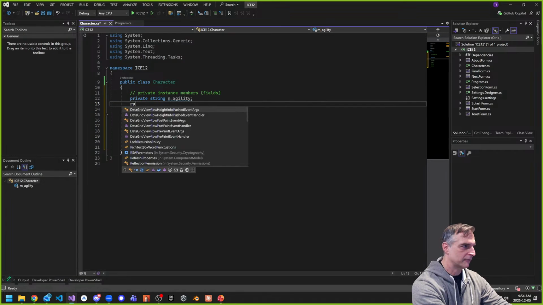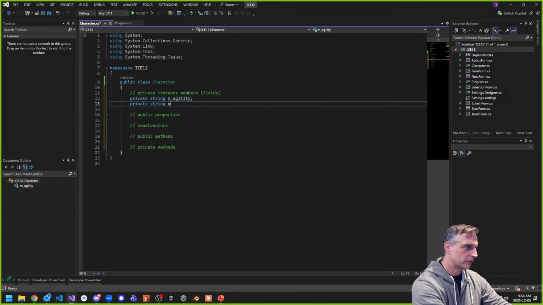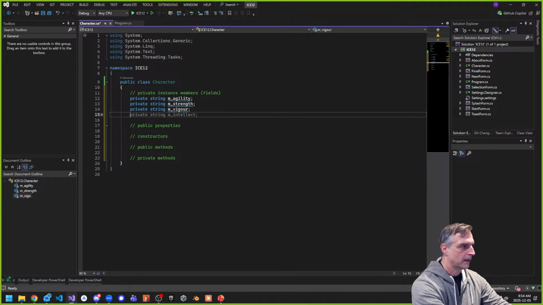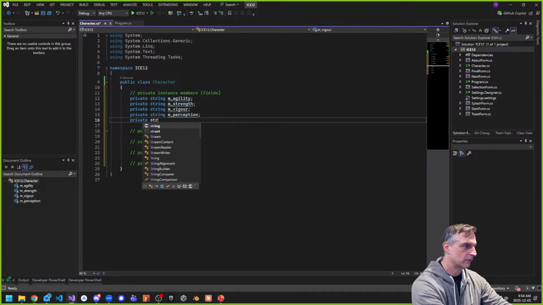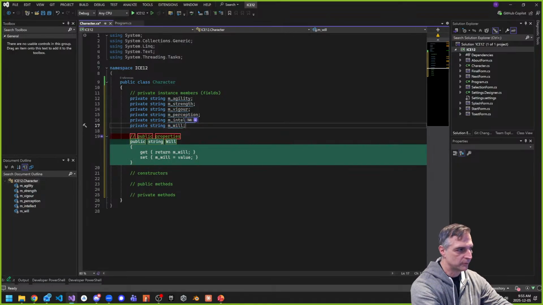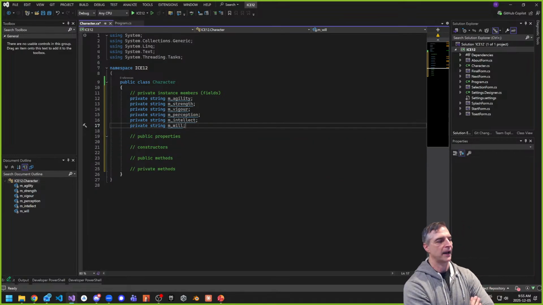I want to do the same thing for the other ones. So private string m underscore strength, private string m underscore figure, private string m underscore perception, and private string m underscore intellect. And the sixth one is private string m underscore will. Those are all of our attributes that we have, and that's the first step that we want to put in.